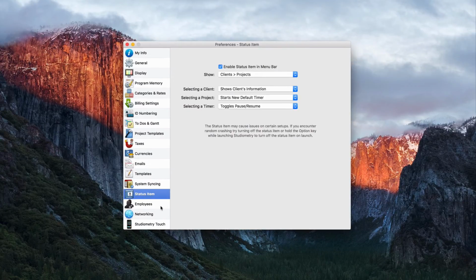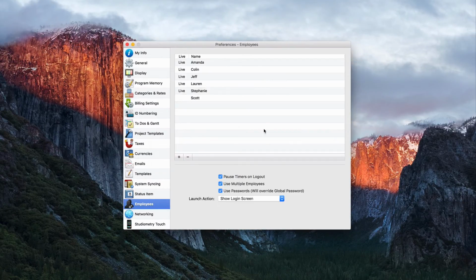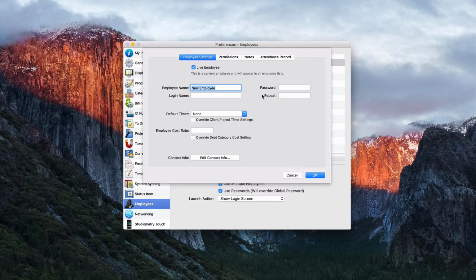Next section is employees. Here you can set up a list of employees and you can customize information about them and their permissions and various other things. You can add employees to this list by clicking on the plus button below the list, and it brings up the employee editing window. Here we can enter a name, a login name, and this is what's used if you're logging into a Studiometry network or Studiometry Cloud, their password, and then a few other settings.